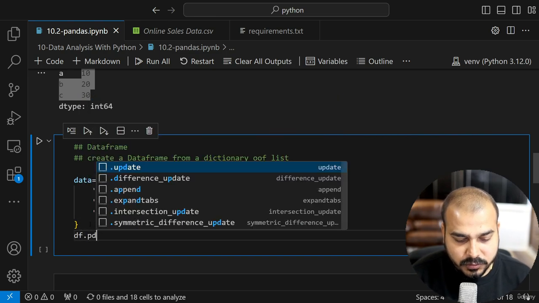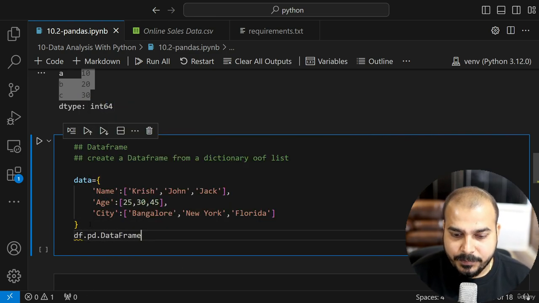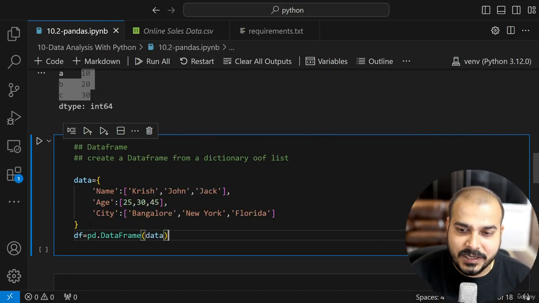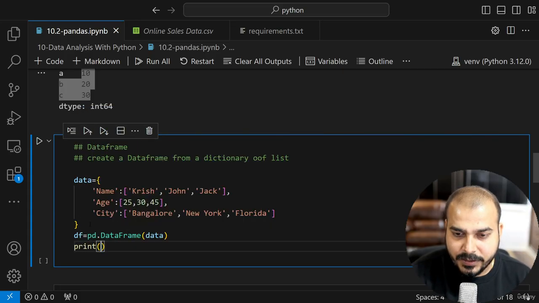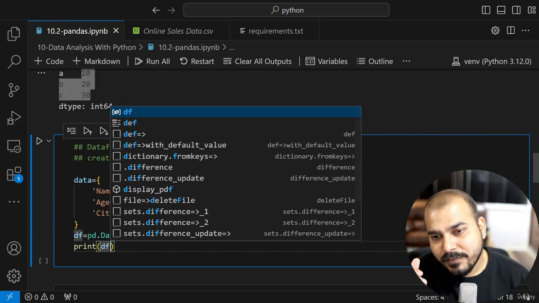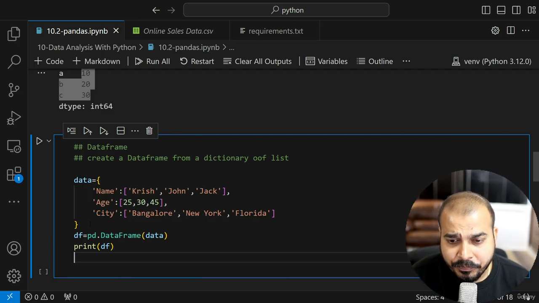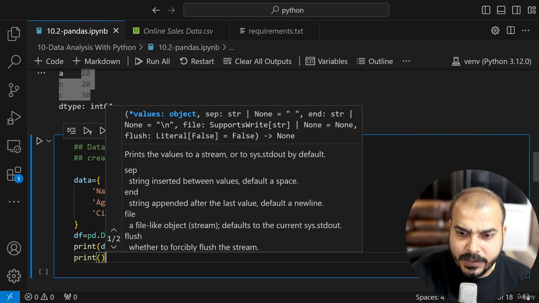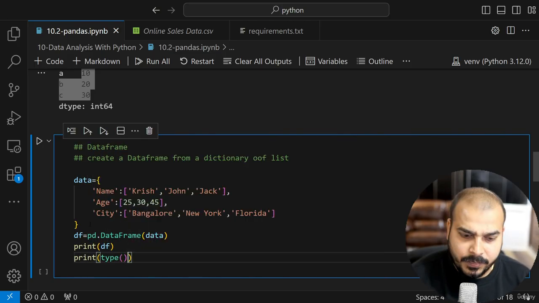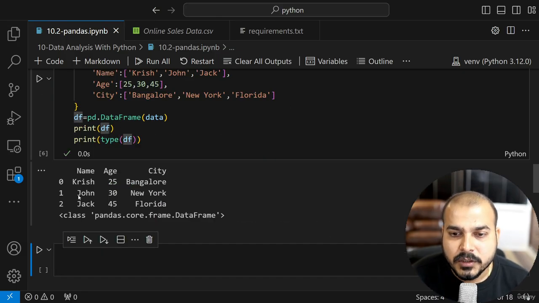Now what I'm going to do is write pd.DataFrame, and this will get created. How to create a data frame? I'll use this entire data and create it. So if I go ahead and print now, you'll be able to see that I will have rows and columns. This will be my df. Now let me print type of df. So this is my df.